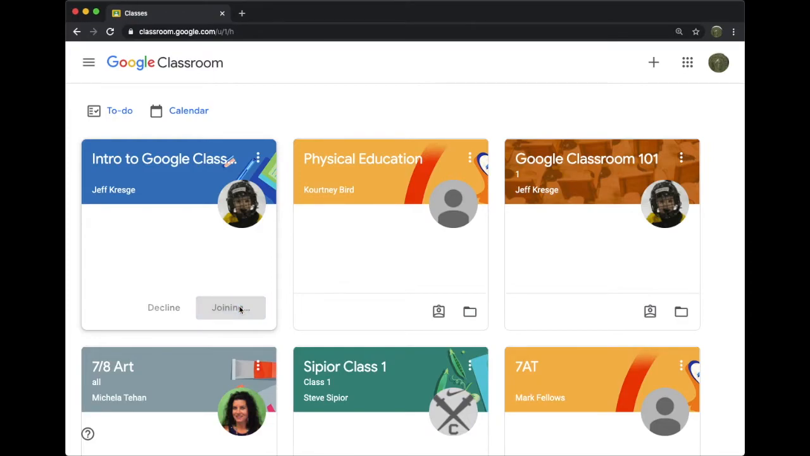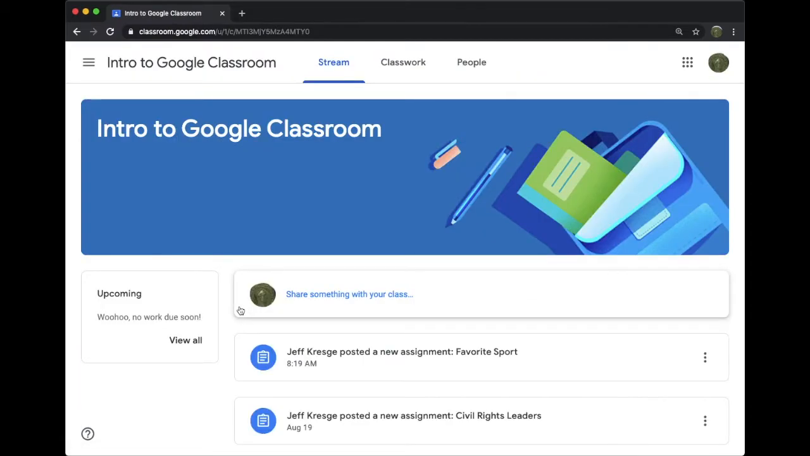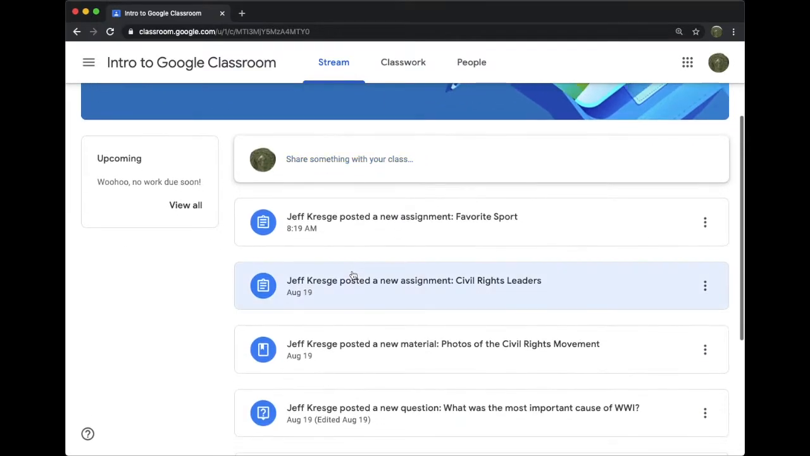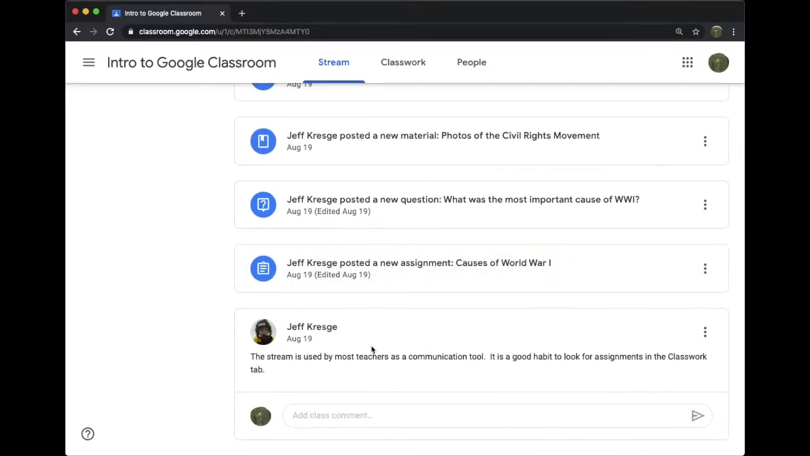Once we hit the join button, Jackson will be entered into the Intro to Google Classroom. And this is the home screen for the classroom. Now, if we look at the top of the screen, there are three tabs: Stream, Classwork, and People. Let's talk about each one individually. The Stream tab is basically used by most teachers for a method of communication. So the teachers can post a comment to students.